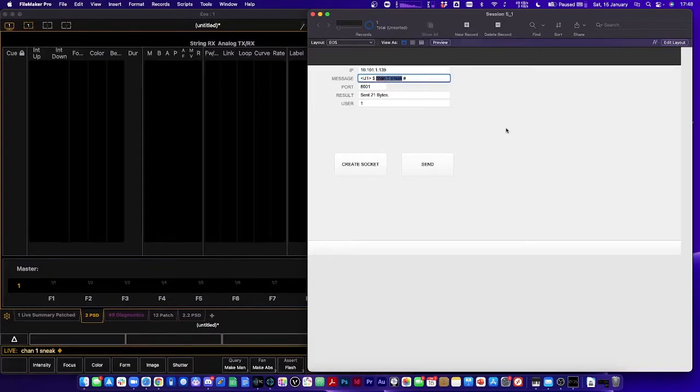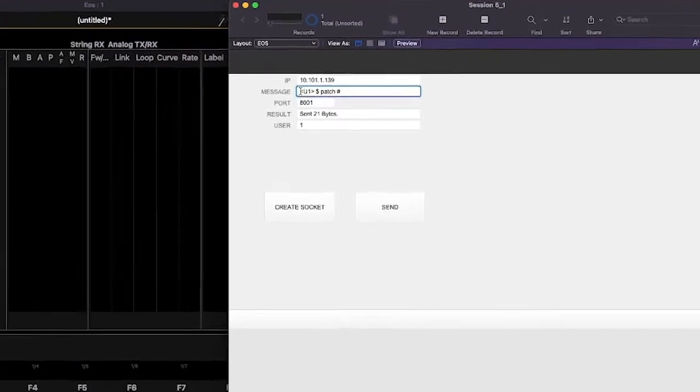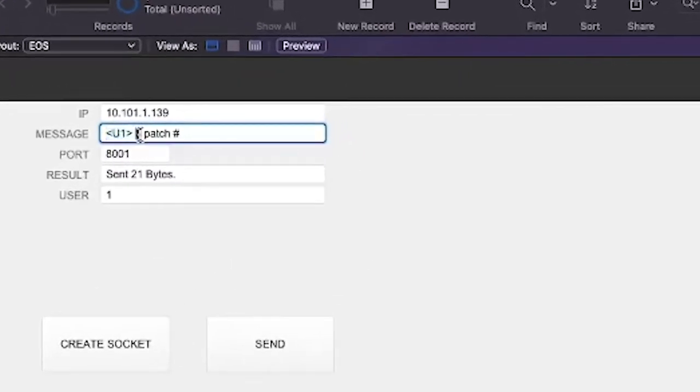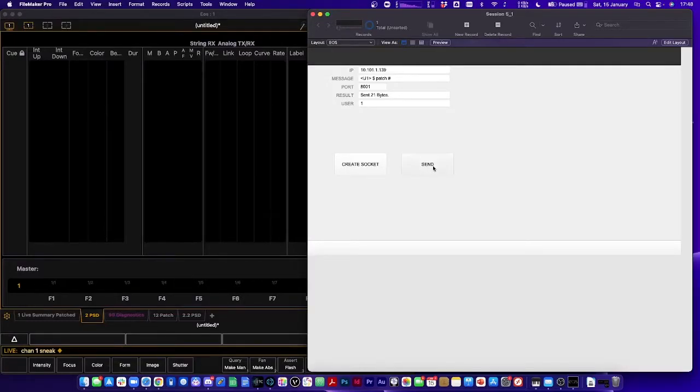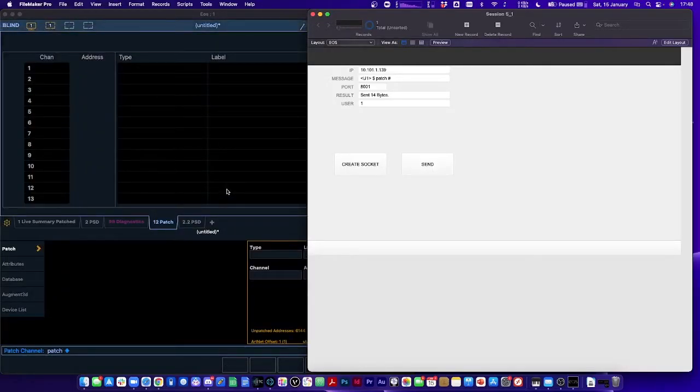So the first step in any kind of patching is to take the console into blind and to go into my patch window. To do that via UDP, it is as simple as that string right there. Specified my user, specified the $, which is the start of a string, the key, which is patch, and then the # or the hashtag, which is our enter or our execute of that command. So if I click send, it has now taken my console into blind.